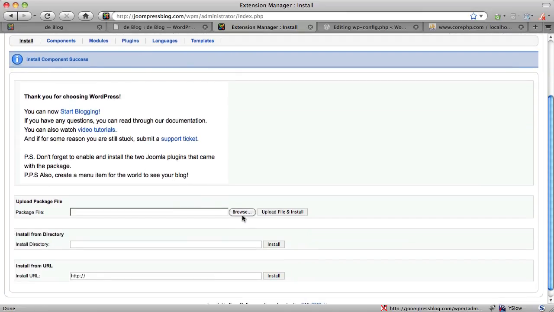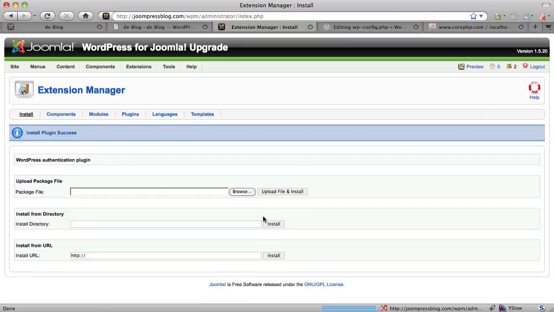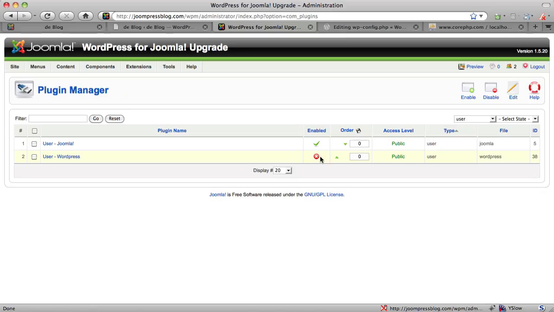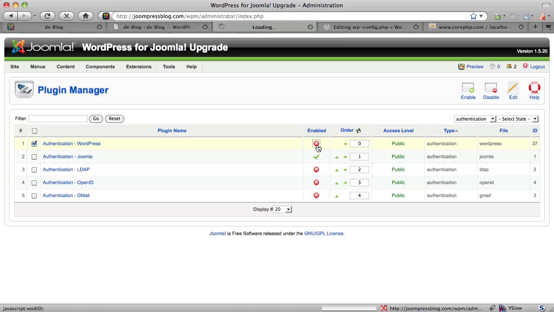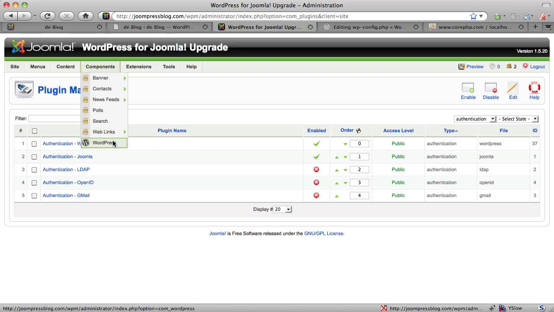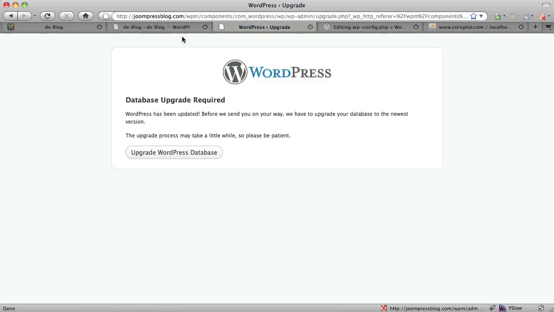Okay, now once that is installed, you also can't forget to install the WordPress plugins that come with this. And I'm going to go ahead and enable these plugins that I just installed. Alright, now I can go to my new WordPress dashboard. So I'm going to go to Components, WordPress. And I can actually go ahead and close this old dashboard here because they're in different folders now.